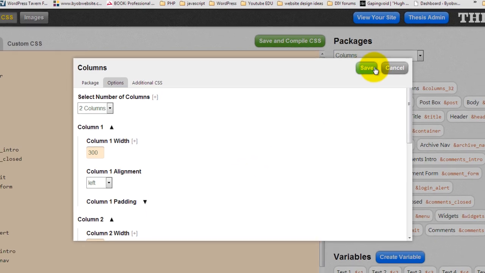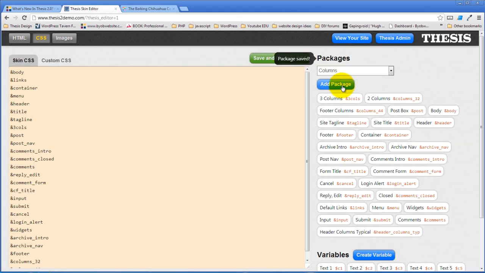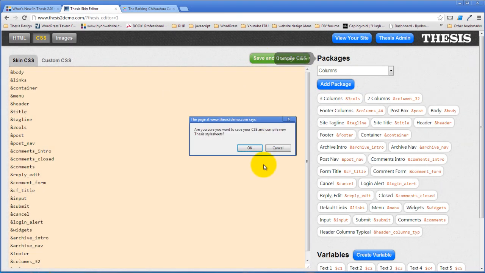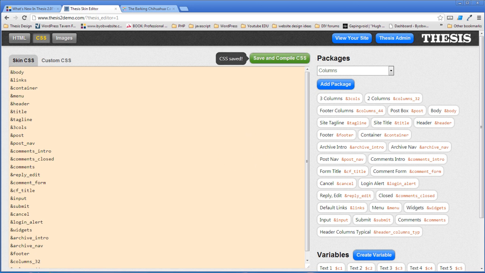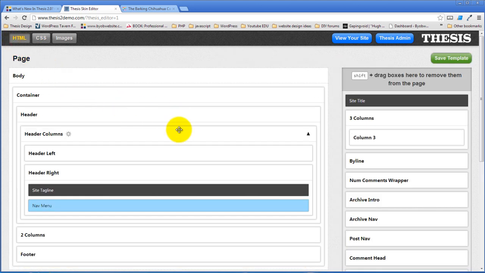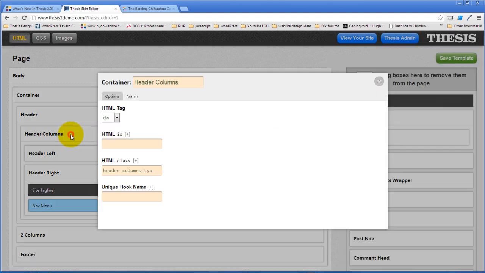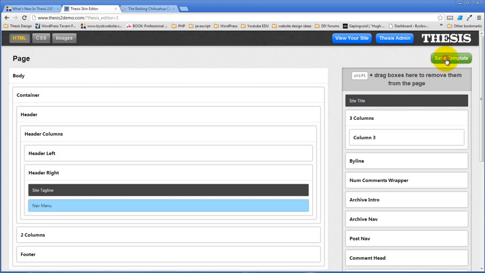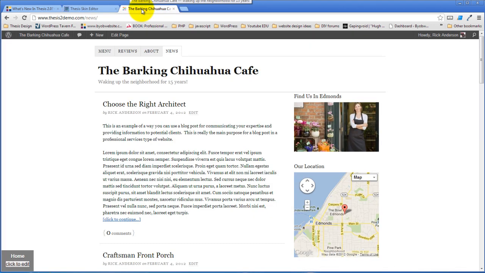Okay, so we'll go ahead and save that. Save and compile. Come back over to our HTML and make sure I gave this header columns the right tip. Let's just do that again. Just paste that there. Yep, I did. Save the template. Let's see. Let's refresh it.